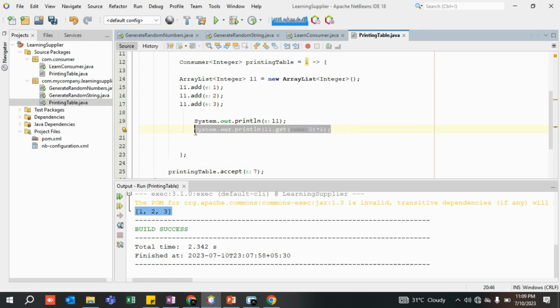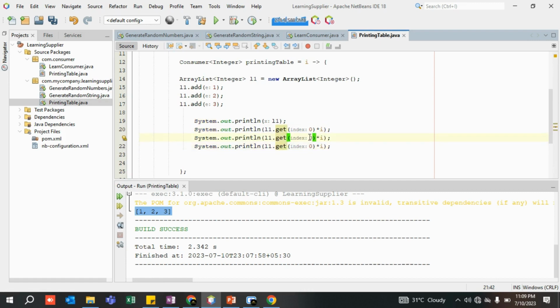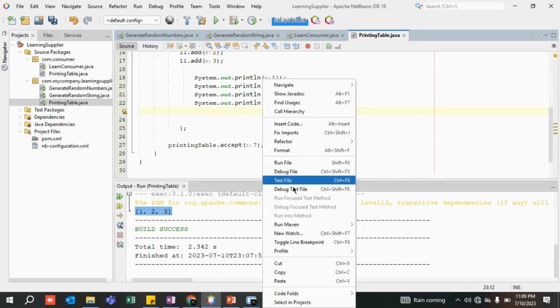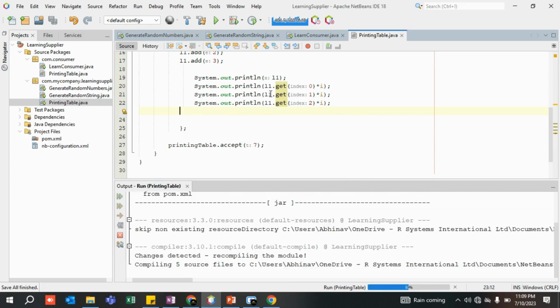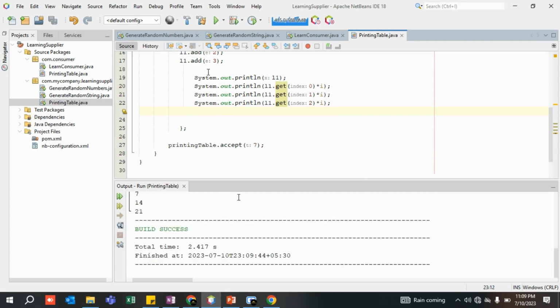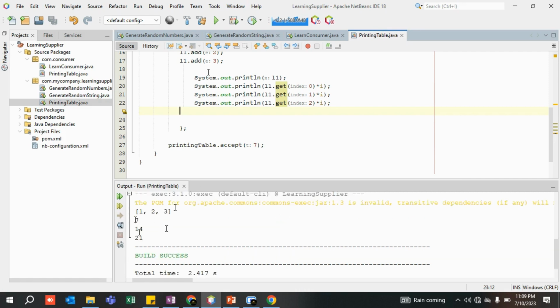In the same way, I print it 3 different times at index 1 and then at index 2, right? So at the first index 0, then index 1, and then index 2, and we are talking about array list. That is why we are building this logic, right? So 1 cross 7, then 2 cross 7, and then 3 cross 7. Let's try to print it, right? So this is the first way of printing a table. The problem is that it's going to consume 10 lines of code. This is a childlike kind of implementation, right?